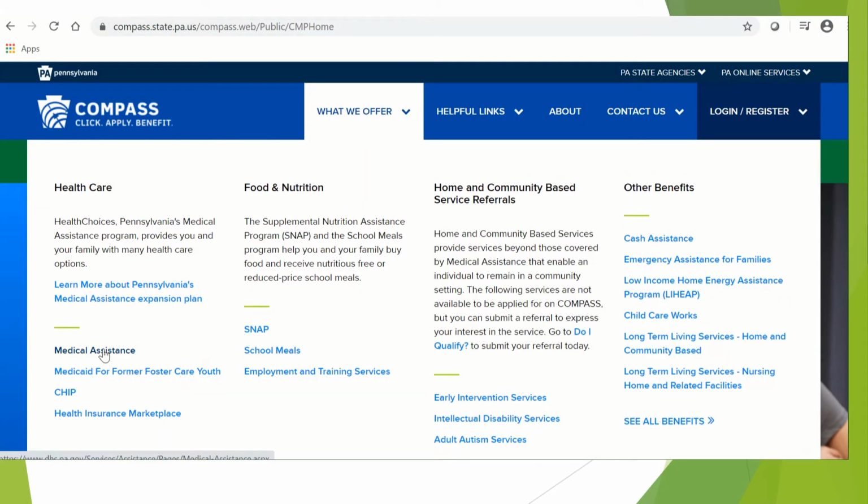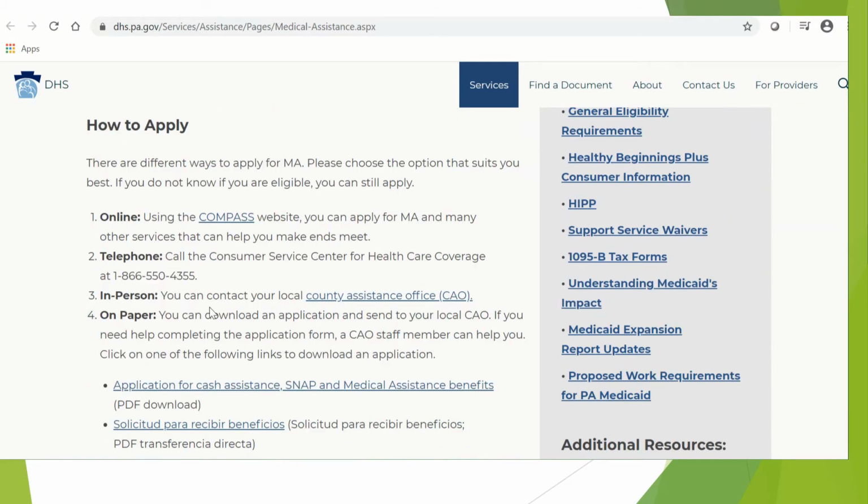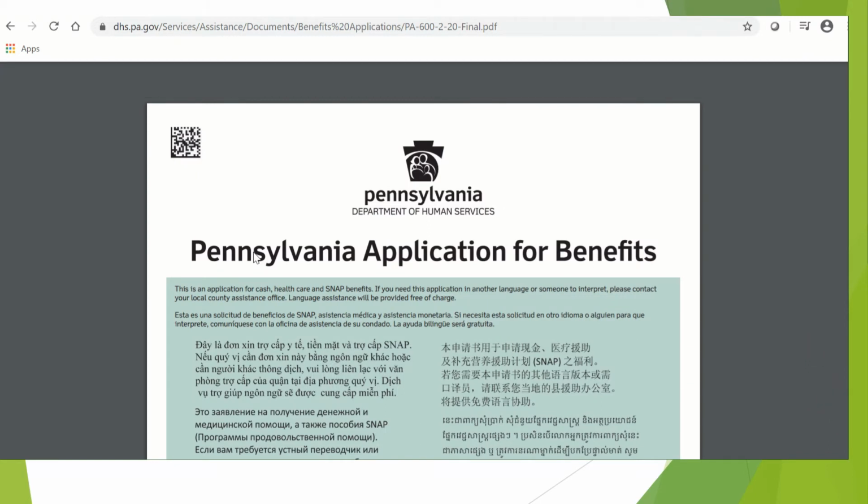So we're going to go back down to applying. So now we've talked about how to apply online, how to apply over the phone, in person, and now you can apply also by downloading a PDF copy of the paper application. So you might be wondering, why would I complete a paper application? The county assistance offices recommend the quickest way to get your application in is electronically and online.